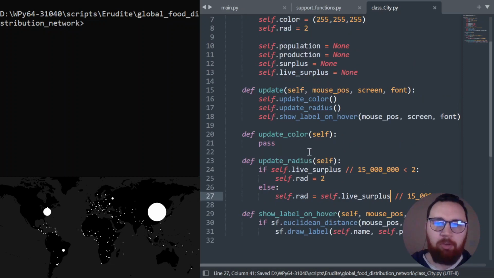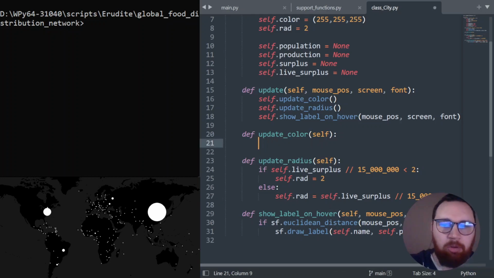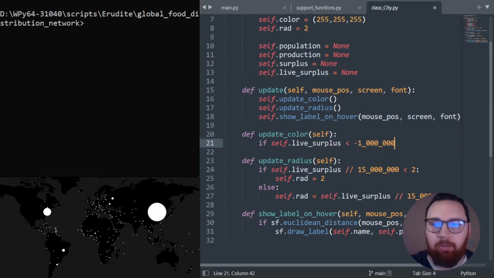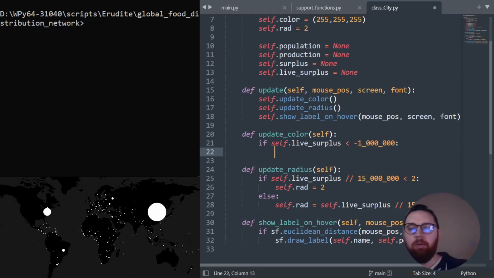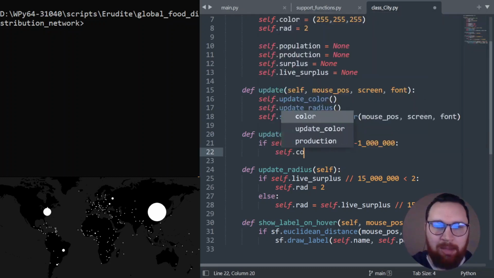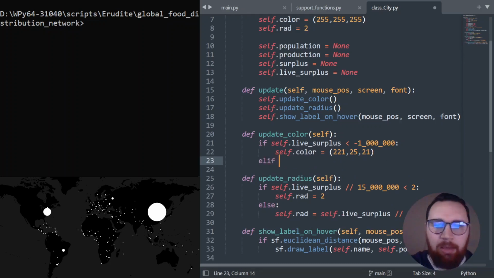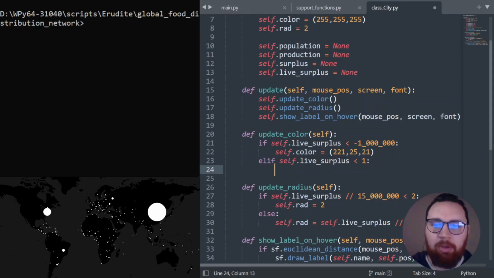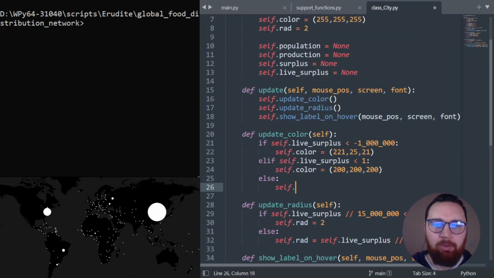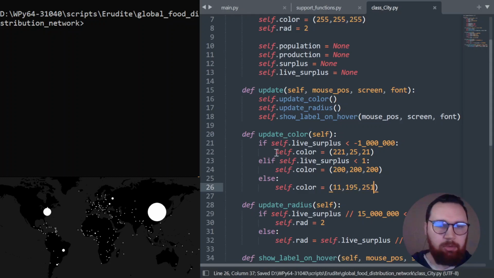Now something I'd like to do is update the color so that we can see a bit of an effect. So what we're going to do is set some thresholds: if our live surplus is less than minus 1 million, and that basically means a deficit of 1 million or more, we're going to set that color equal to a kind of reddish color, a dullish red. If self.live_surplus is less than 1, then we'll have the color set as a sort of grey or off-white. Otherwise, self.color is equal to a kind of blue. So let's save that and see how it looks.